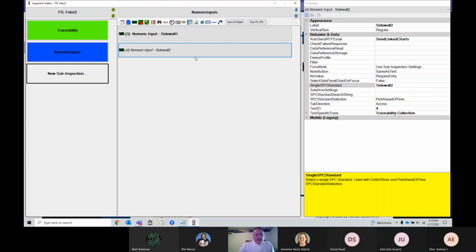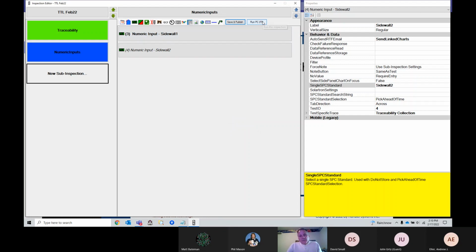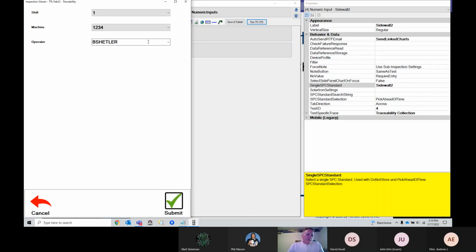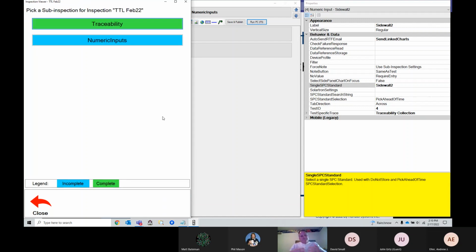All right, so we have our 2 numeric inputs, and I'm going to go ahead and save and publish this and run it. So when I run sub-inspection, it already filled in some data that I was entering earlier. So it's got a shift, a machine I'm at, and my operator, and I hit submit. And now you can see here are my 2 sub-inspections, my traceability that we were just in and my numeric inputs.